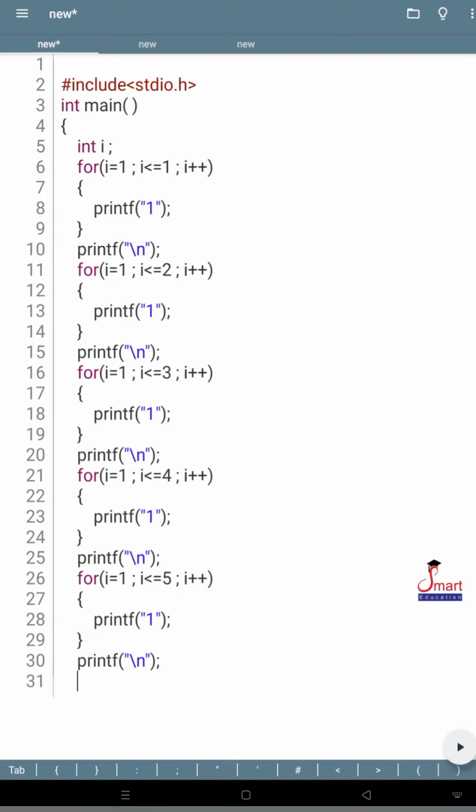Now at last we can give return 0 here, because we have already finished. Return 0, then semicolon, then come down, then give the curly brace. After giving this curly brace, this main function curly brace is finished here. That means we have finished the program. Now let's run the program and check whether it is correct or not. Then this is the run button here. This software, this is the run button.